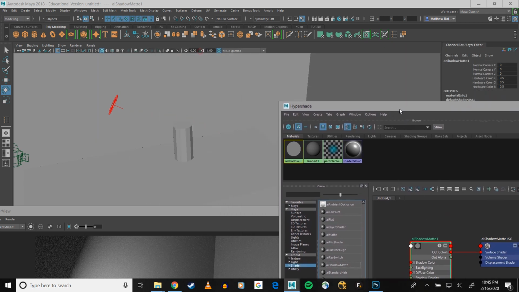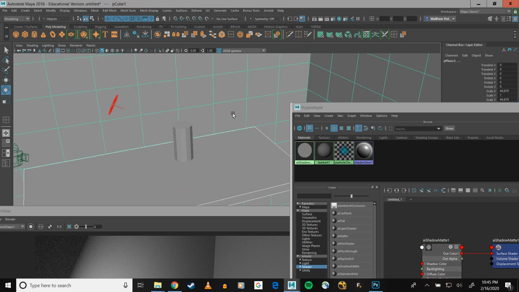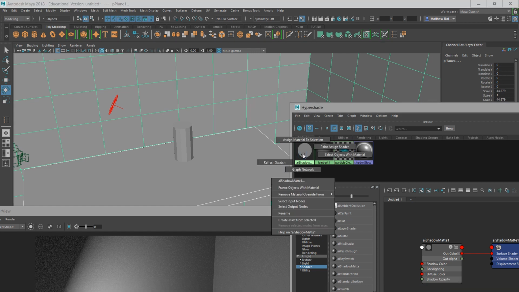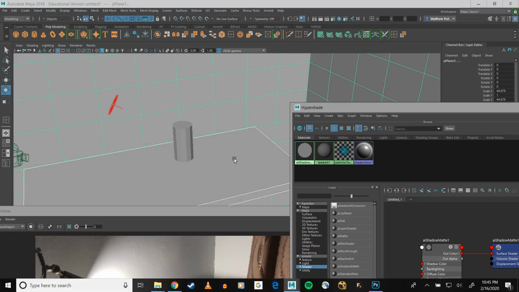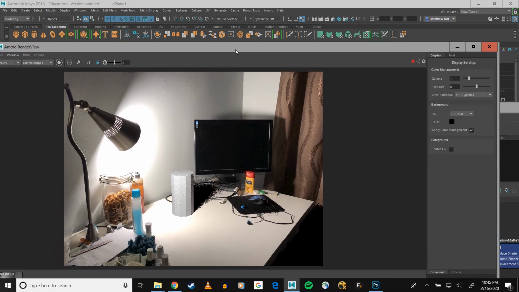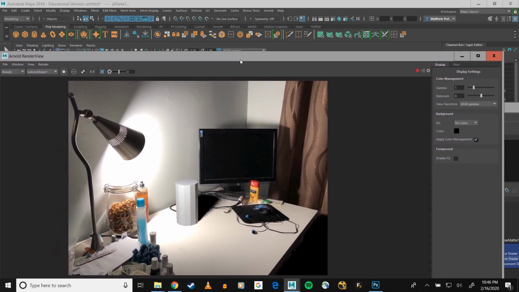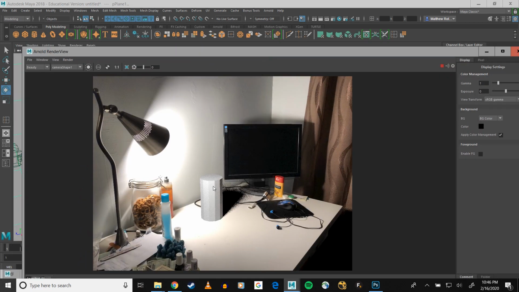Now with this, what you want to do is put it on all of the things that you want to catch shadows. So, assign material to selection. I want those two things to be my shadow matte. And you can see, actually, that it's catching my shadow while all of that geometry isn't rendering, and already I kind of have the illusion as if I'm rendering onto my image.